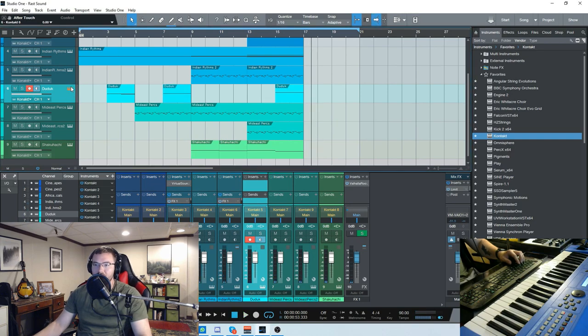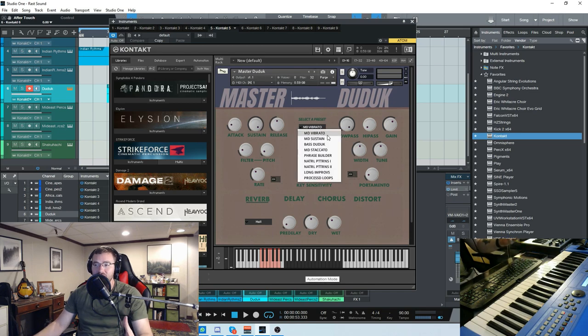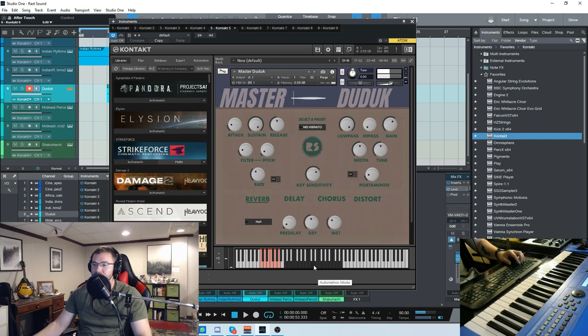So those were some of the phrases, mapped across the keys. But you can also click here and go to different sustains, such as, they also have a bass Duduk as well. This is just medium vibrato. So a nice vibrato, a little velocity or dynamic swell with the vibrato, very expressive.